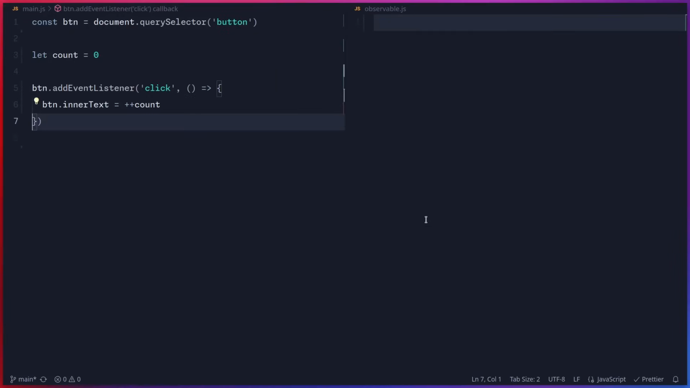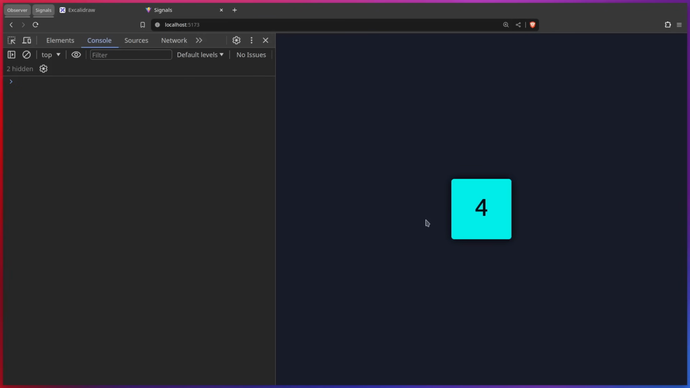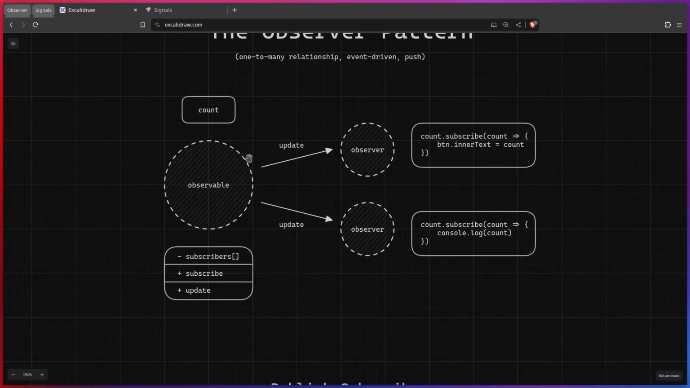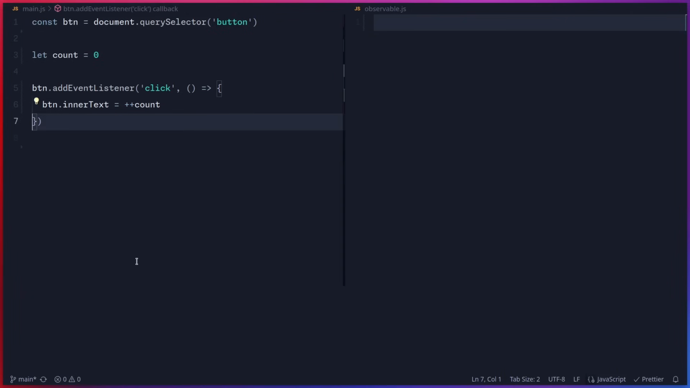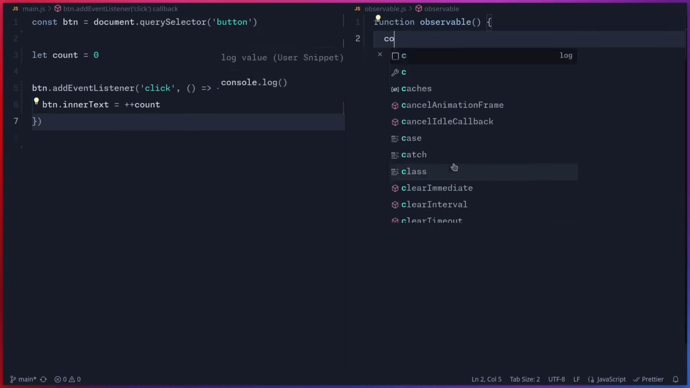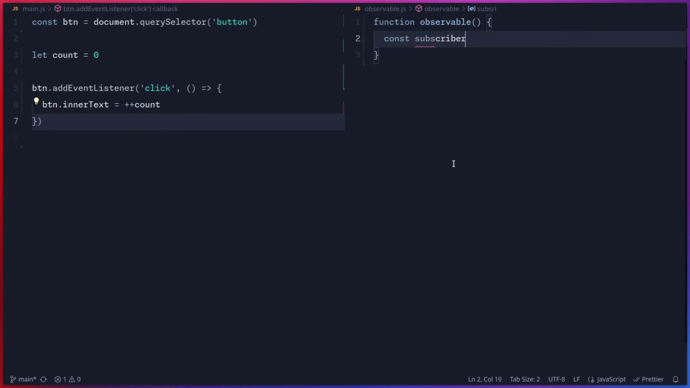And what if different parts of our app want to subscribe to this value, right? So this is where the observer pattern comes in, and it's very simple to implement if you remember what we need to pass in. So for example, here we can create a class or a function. We need subscribers, the subscribe method, and an update method. So let's implement that. I'm going to go here and I'm going to create a function observable. Now what do we need? Subscribers. And then instead of using an array, I only want unique subscribers, so I'm going to use a Set. And we can just say new Set, that's it.